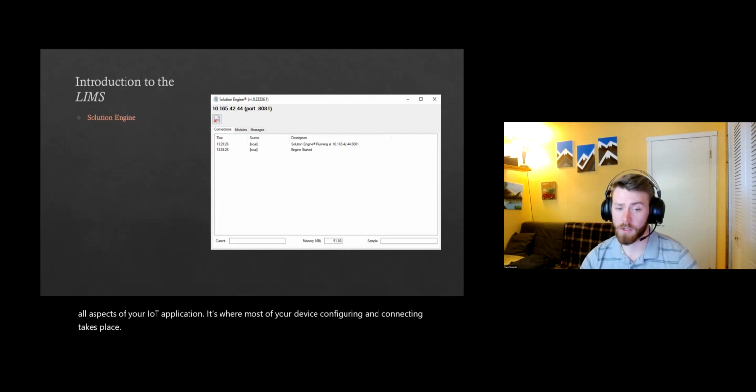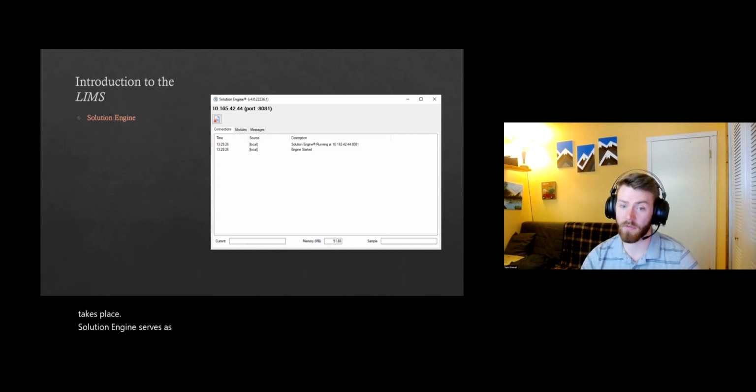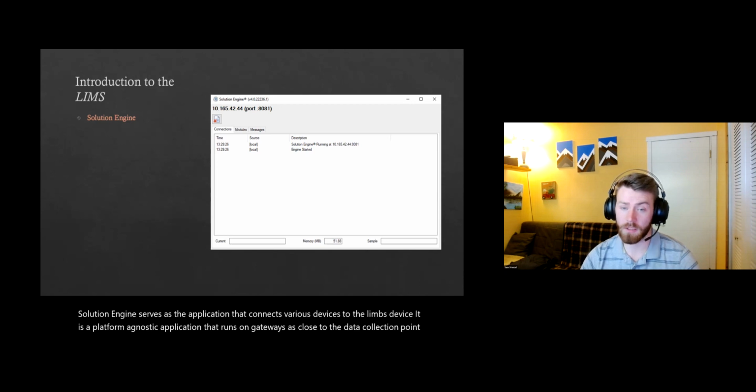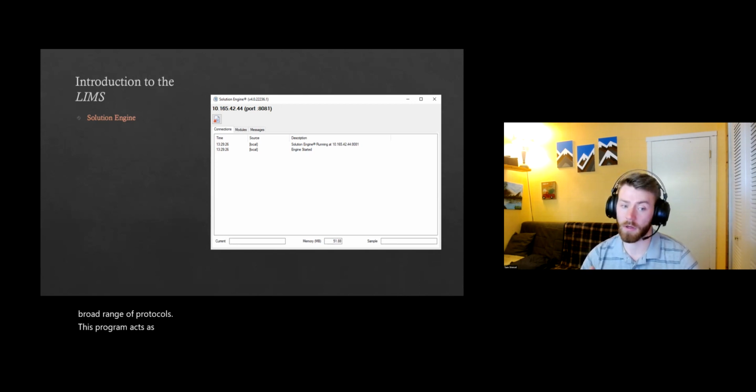Solution Engine serves as the application that connects various devices to the LIMS device. It is a platform-agnostic application that runs on gateways as close to the data collection point as practical. Solution Engine provides connection to the sensors and data creators through a broad range of protocols. This program acts as its own adapter, if you will, with the Solution Builder acting as its own agent.